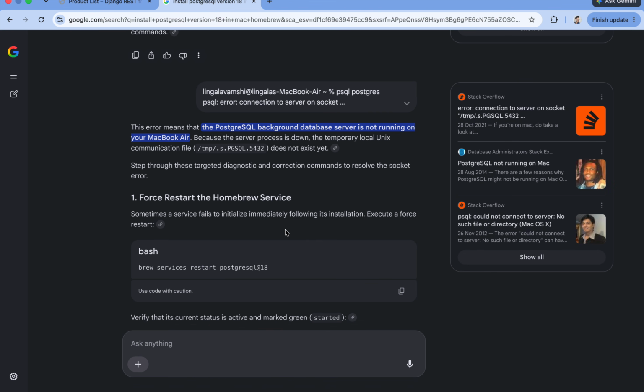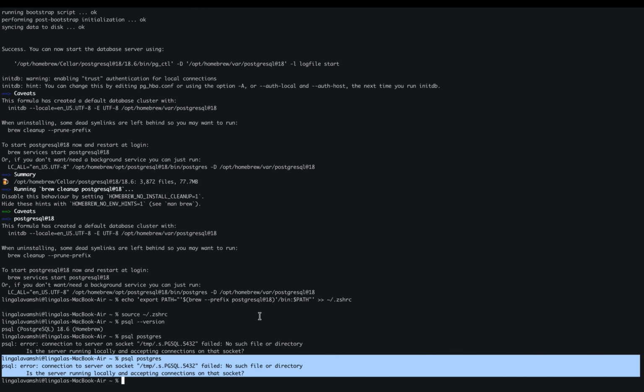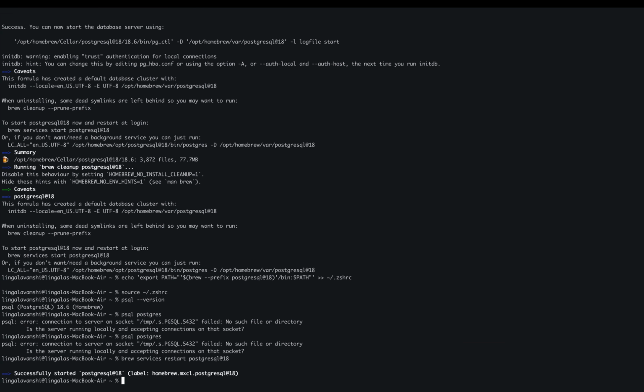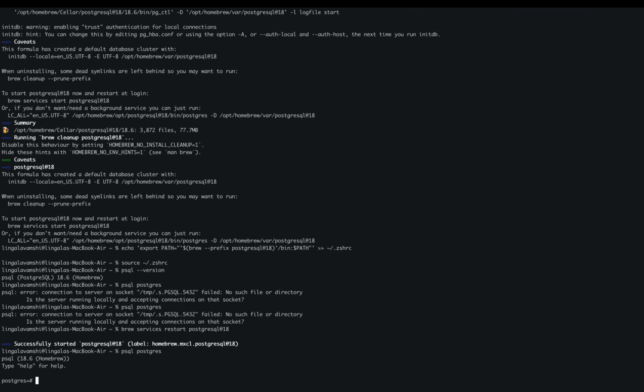Oh, probably we need to restart once. Restart and let's see if that works. Yeah, it worked. So we kind of need to restart once. Now what we have to do is, so we have opened this PostgreSQL.